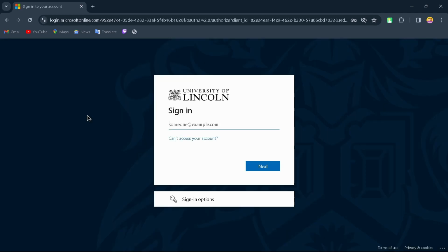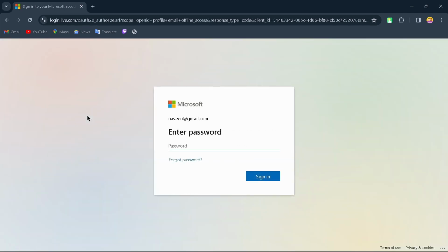After tapping on sign in, now you can enter your email address. After entering your email address, just enter your new password that you have created. After entering the new password, just tap on sign in, and you'll successfully sign into your account. So that's it guys, this is how to log into your Lincoln University's Gateway account.